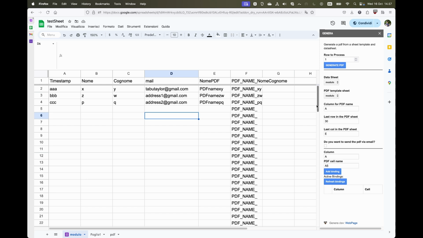So the first thing you see is the row to process. I already mentioned that you process one row at a time, and so you specify the row here. Perfect. Then there is the data sheet. This data sheet is the sheet in the worksheet where the data lies. You can choose among the sheets that you have. In my case, modulo is fine, is where the data is. The template for me is in PDF, the sheet PDF, perfect.